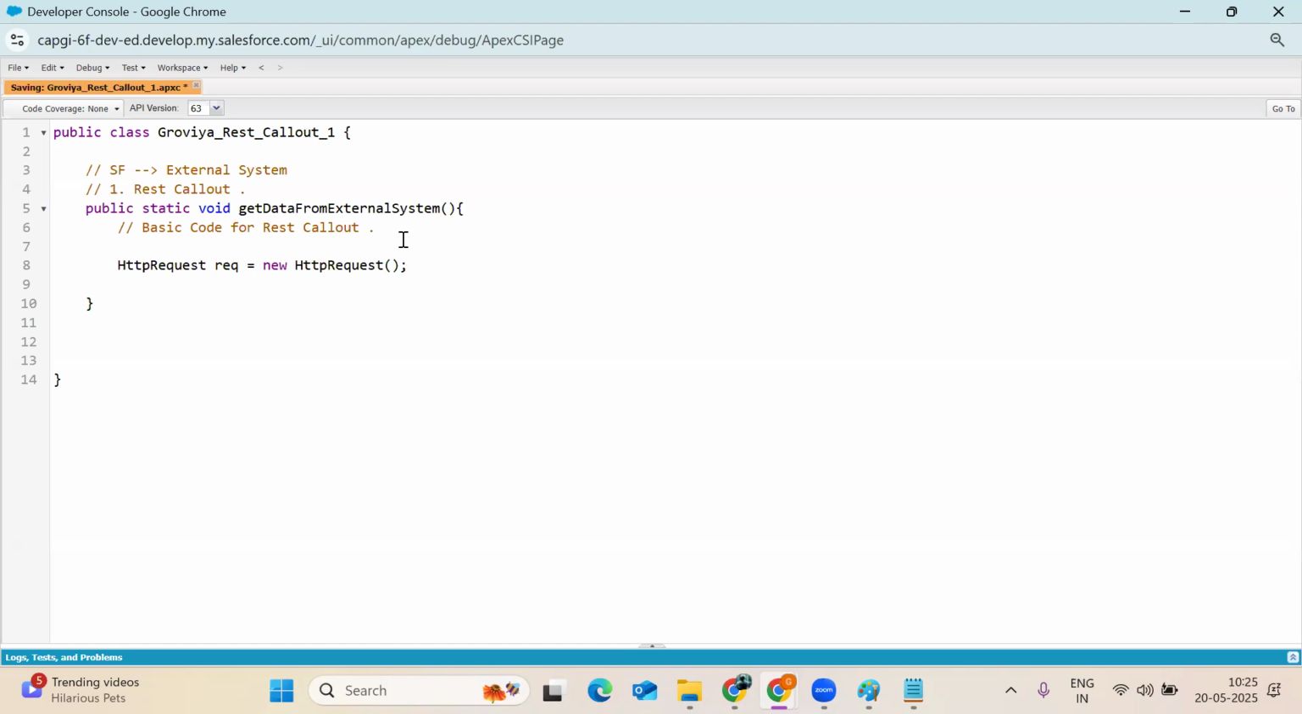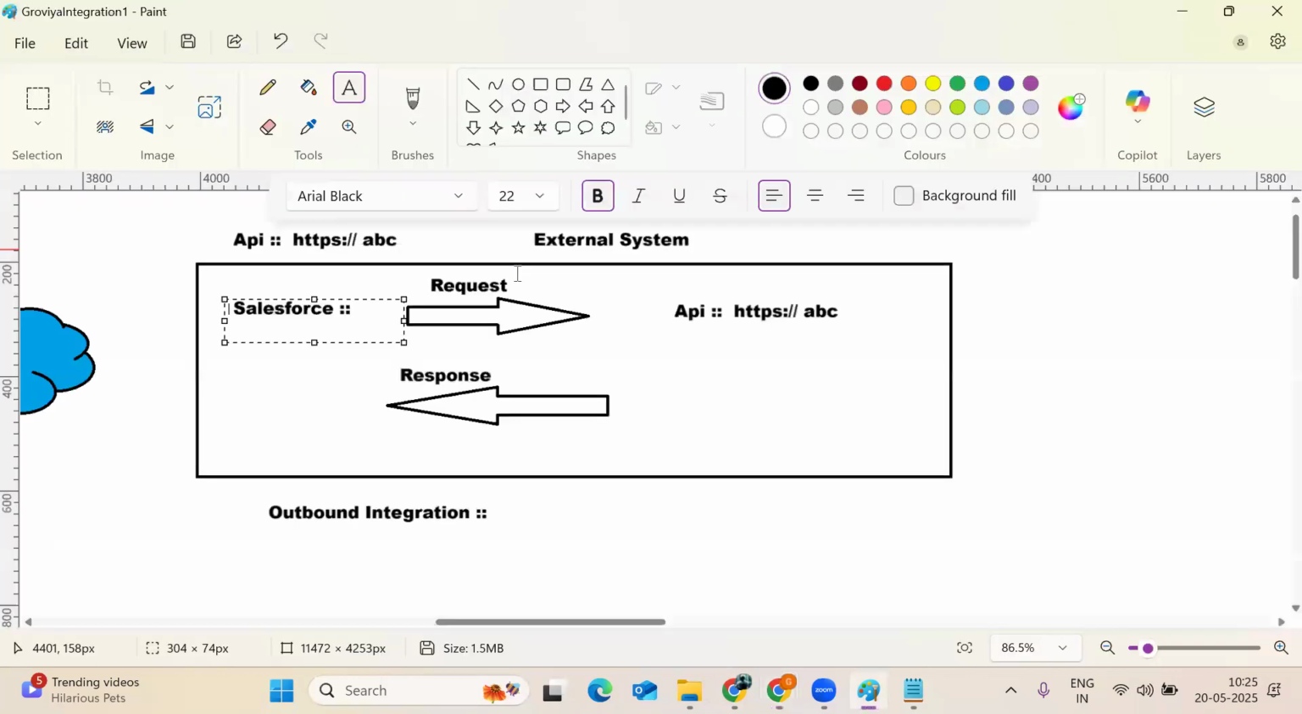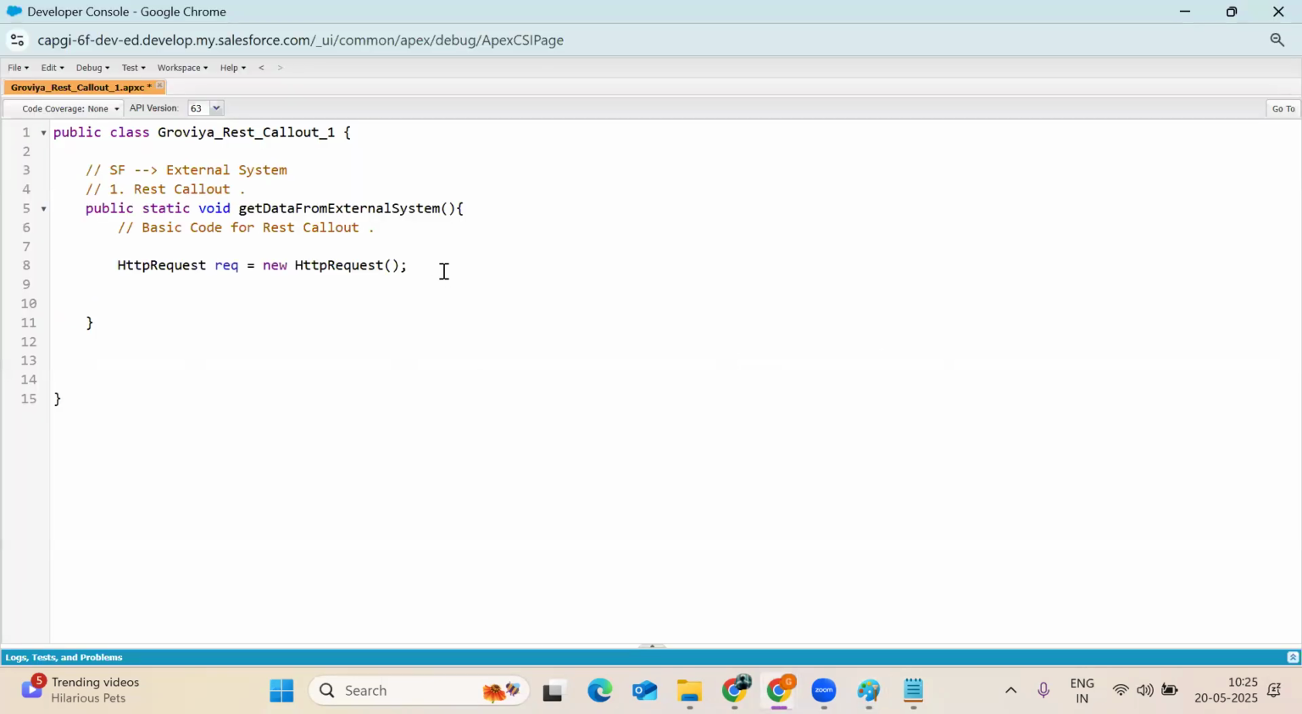So whenever we do the request, from which API do we need data? We have to pass the API name. I'm sending the request, and from which external system you need data, we have to pass the endpoint URL. So set endpoint is the method inside the HTTP request class. Here you can pass the API name, or you can say endpoint URL. All right, going to save.